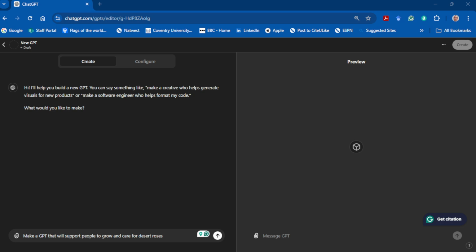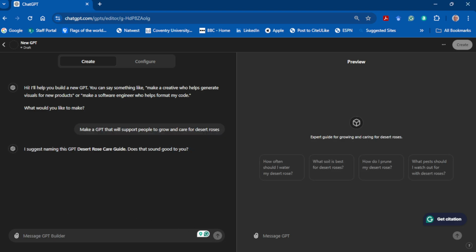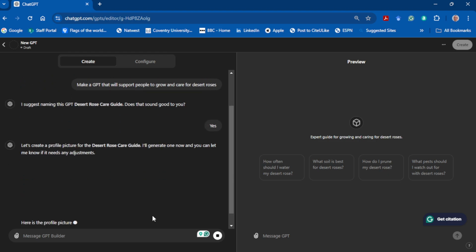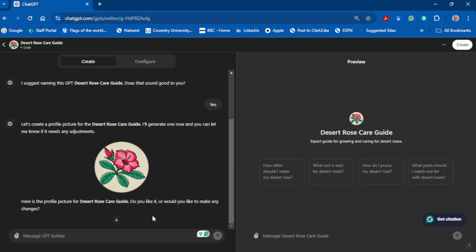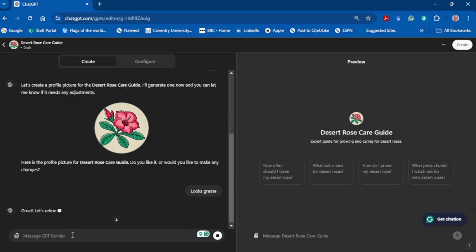Okay, so here we are in the creation of a new GPT. As you can see on the top left, it's a draft. And then we put in, make a GPT that will support people to grow and care for desert roses. And it suggests a name for the GPT, which sounds good to me. So we'll say yes to that. And then it looks to create a profile picture and it'll generate one for me. I don't really know what a desert rose looks like, but I'm assuming that it's going to give me something. There we go. I think that looks okay. And it gives me a profile picture for the desert rose. And then it asks me if I like that. I say yes, it looks fine.